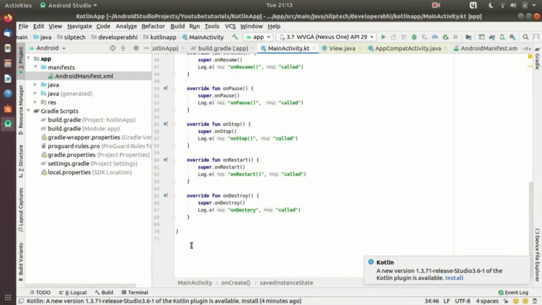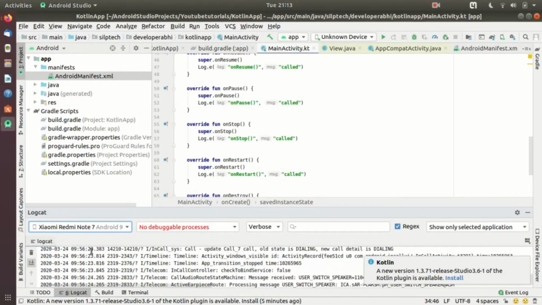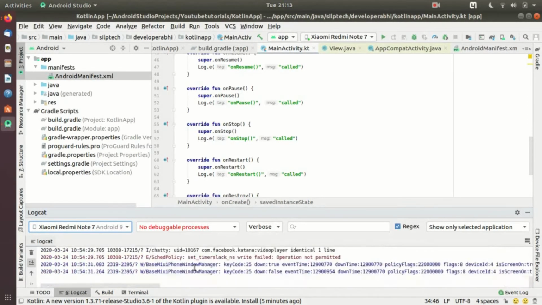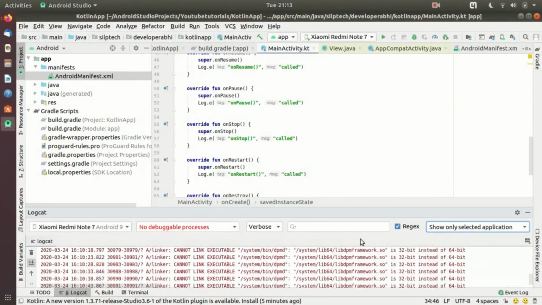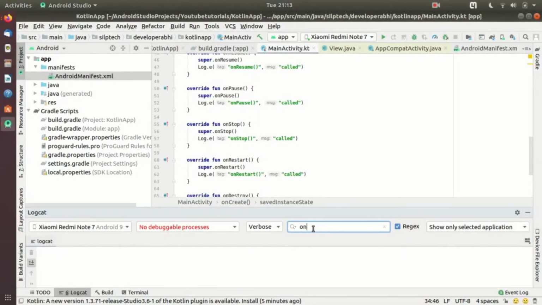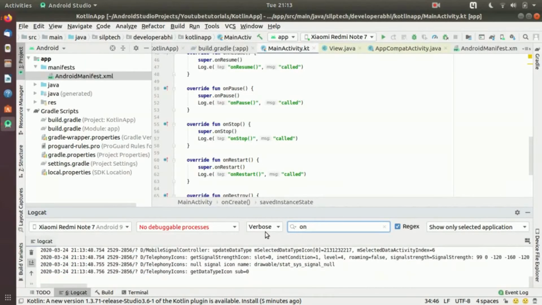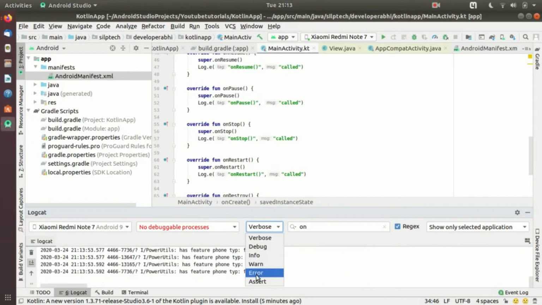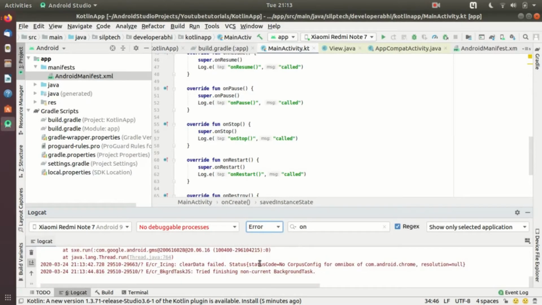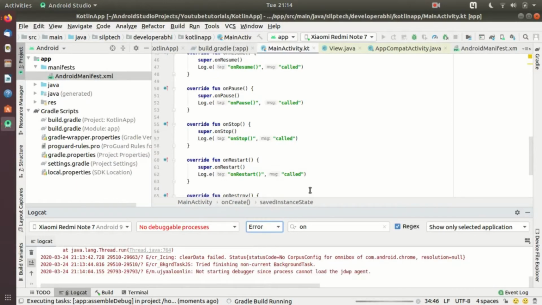Now I'll be running the application, and I'll also show you my logcat. My phone is already connected. As you can see, the logcat is going out. I'll select show only selected application, and I'll just put in onCreate filter, and since I've done everything with Log.e, I'll just go to error. Okay, so now let's run this. Let the Gradle build and let everything start.